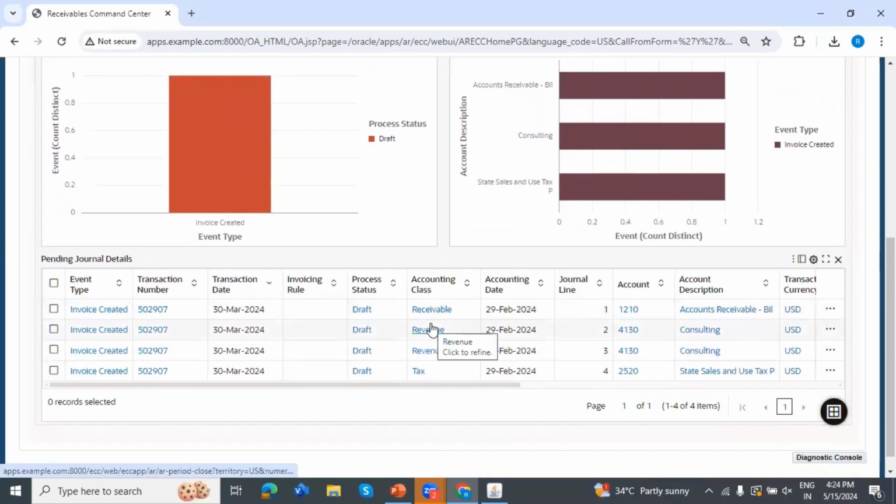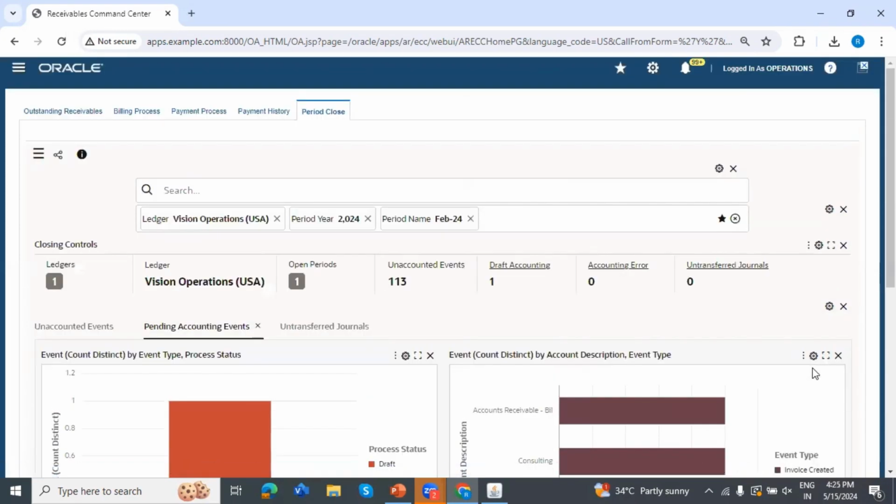If any problematic lines are there, they can export this to Excel, go through all the entries, and take corrective actions. If any line needs to be changed, they can navigate to the transaction workbench and change it accordingly. Here it provides the navigation path to navigate to the invoice. If it is a receipt entry, they can simply navigate to the receipt from here itself. So that's all about the receivables dashboards. Now we are moving to the asset command center.